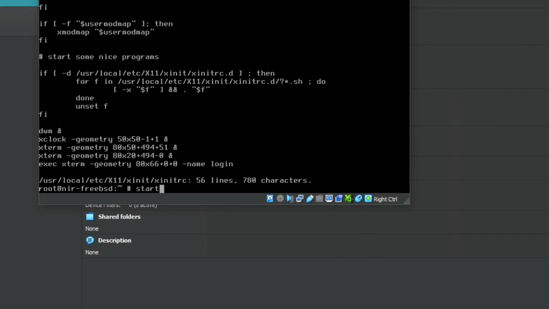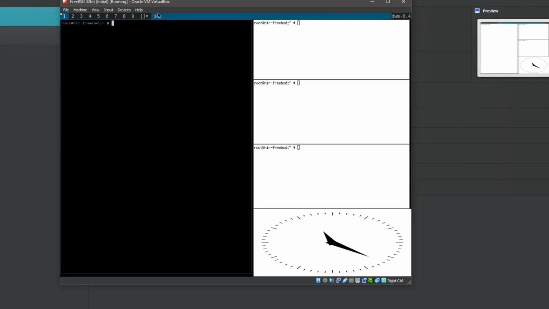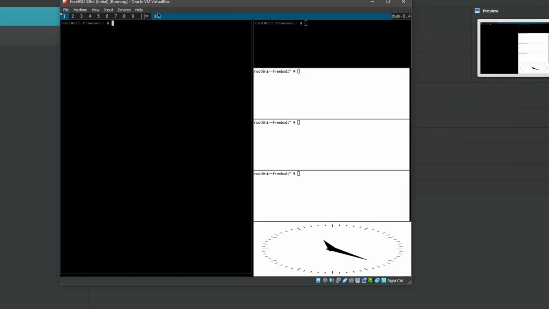And I'm going to run startx again. And as you can see, now we get a nice DWM window manager. I can add terminals with Alt Shift and then Enter. You can move around with Alt J and K.